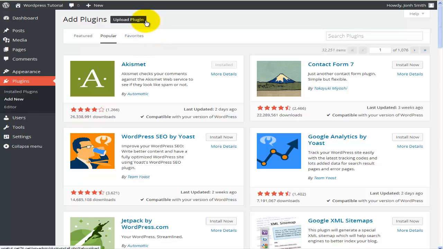Okay, right at the top you have the upload plugin. So basically if you are a programmer and you have created a plugin on your own, you can use this button here to upload that particular plugin. Also, if you have downloaded a plugin from somewhere else, you can use this upload plugin button to upload that plugin to your web page, and then you can activate it as well.